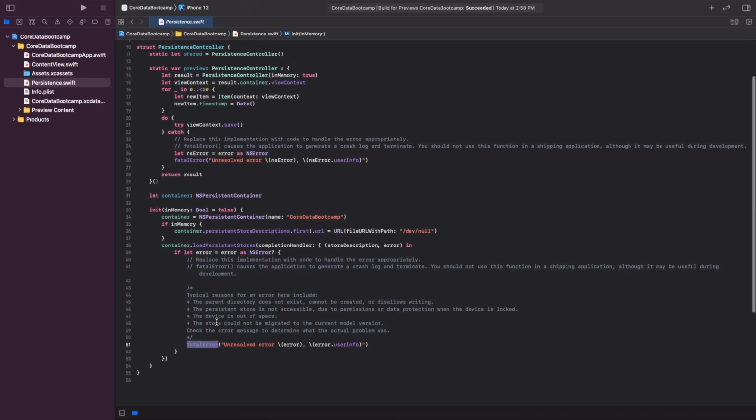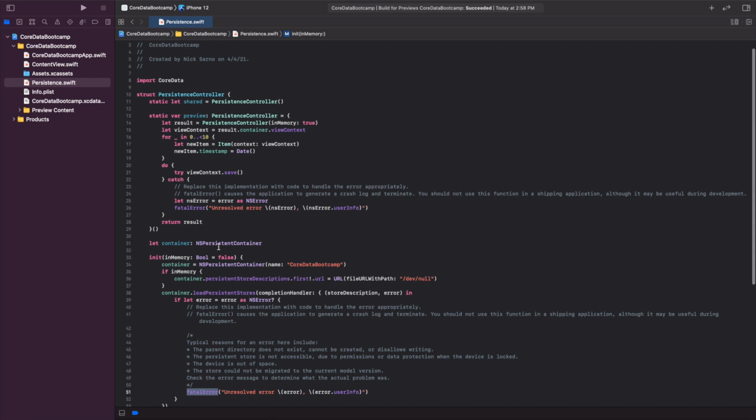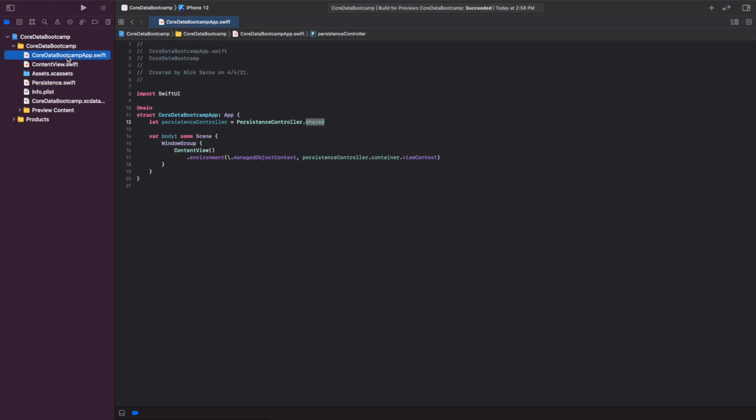All right, now that we see the persistence controller is basically creating the container and loading the data into the container, we can jump back into the CoreDataBootcampApp.swift.